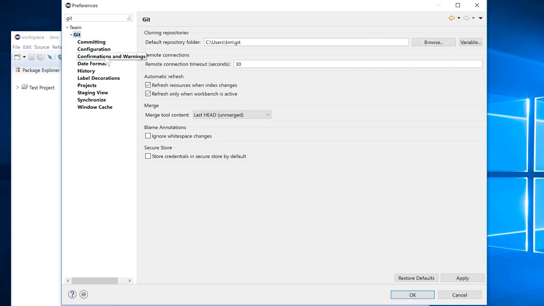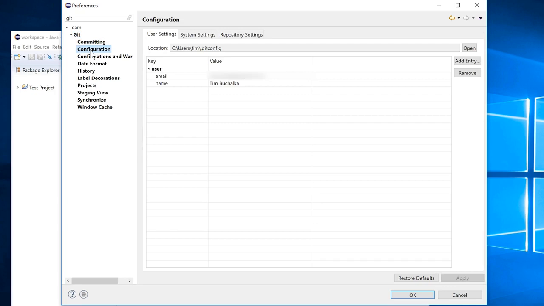Okay, we'll have a look now at Git configuration. Now these are the settings that it's reading from the .git config file, and you won't be able to see my email address on the screen, but that would be where your email address is.